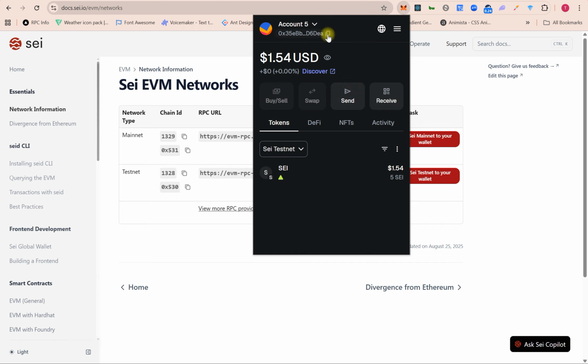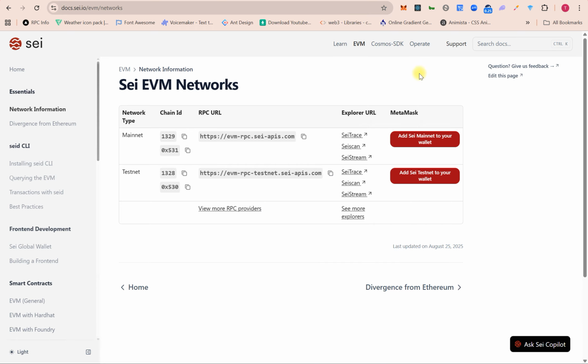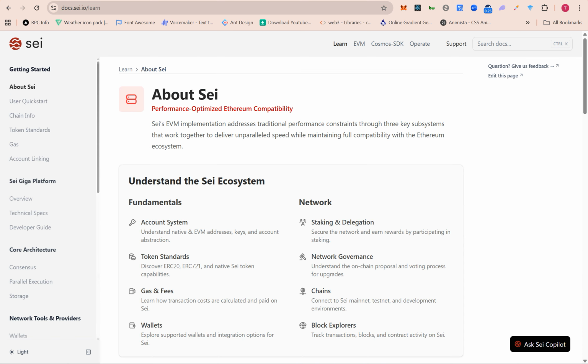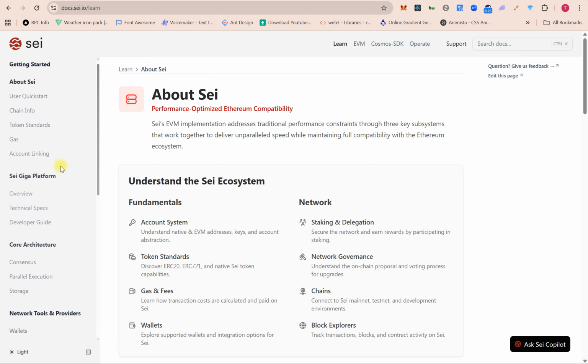So here is our wallet address. We will copy it and try to claim the faucet. Then we will deploy a token on the SEI blockchain. The best way to learn about any new thing is to read the documentation. Everything about this blockchain you can find in the docs, so you can get all information about it.